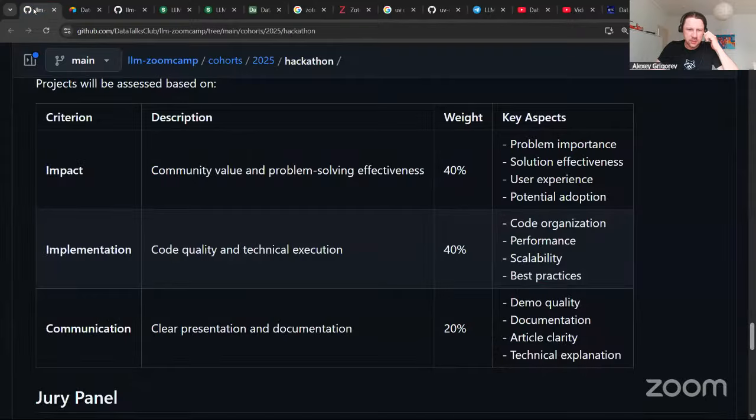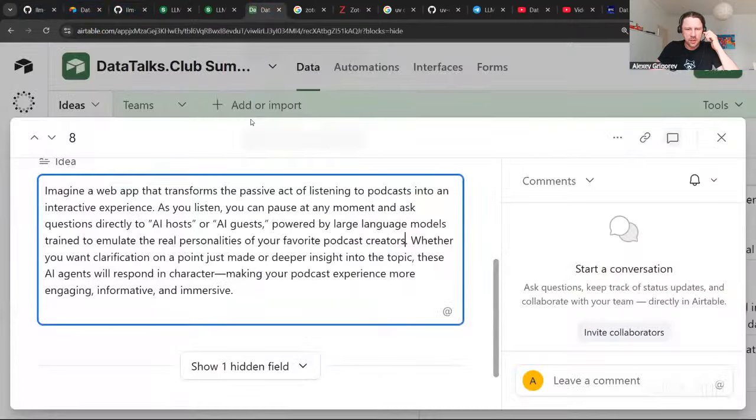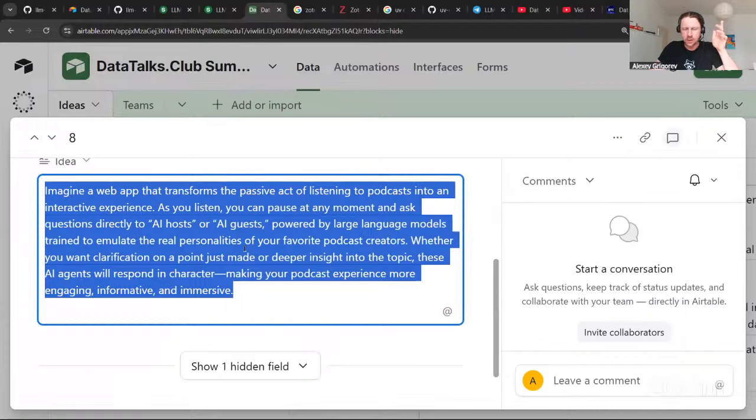On the other hand, this looks more like a capstone project idea for the course. Of course it could be a standalone thing, but to me it looks like a RAG thing on top of some transcripts, which would be a perfect example for a project for LLM Zoom Camp.